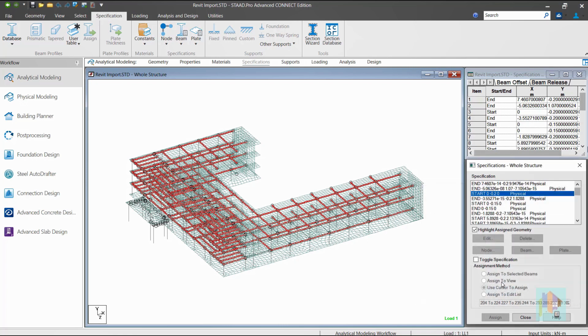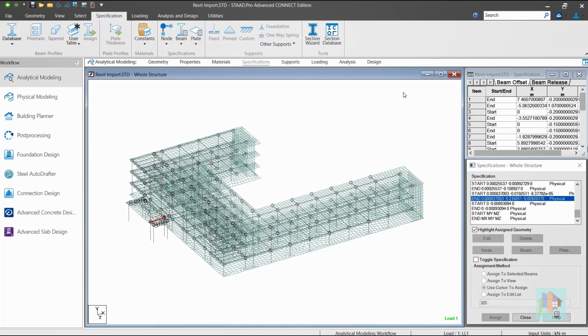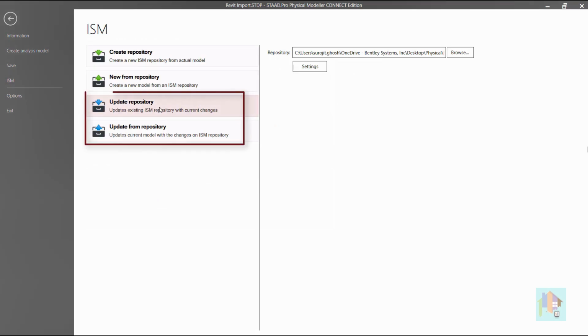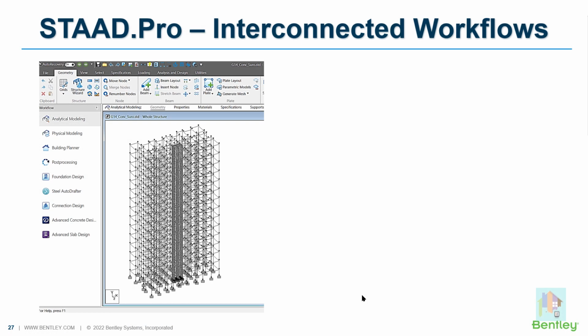And this is what we call the interconnected workflow, where we don't work with separate modules. Once we have changed something in the analytical modeler, we can just dump that information once again back to the architectural model or ISM file. So this is a two-way interchange. This is not just from Revit to STAAD or Revit to RAM structural system. Rather, it is Revit to STAAD, then STAAD to Revit again, or OBD to STAAD and then STAAD to OBD once again. So this is what we call the interconnected workflow.